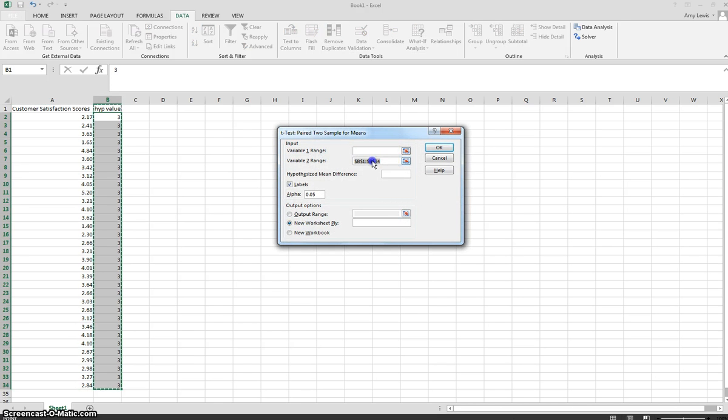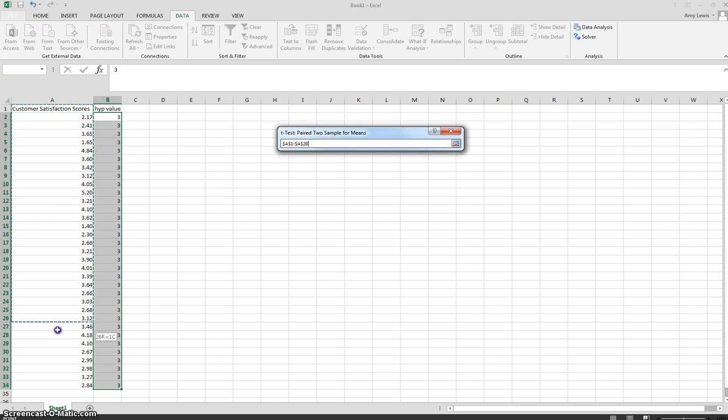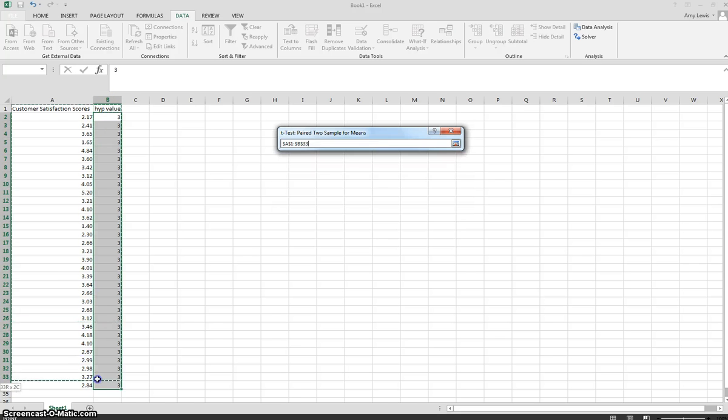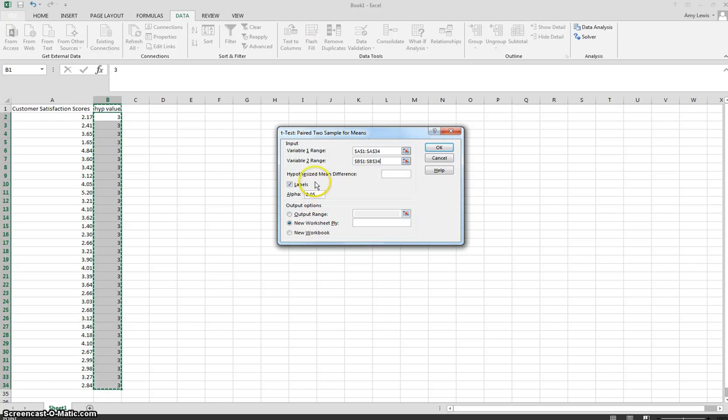Clear that out. And I'll go ahead in my first variable range. I start with my label, and I'm going to highlight my satisfaction scores. So for me, that goes from A1 to A34. And then in variable 2 range, I start at B1, go down to B34. I'm going to leave hypothesized mean difference blank. I tell it I have labels, so always give a label and always include it. It'll make your output much nicer. Once I have that, I'll go ahead and click OK.